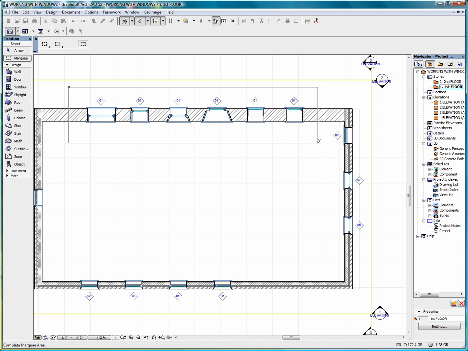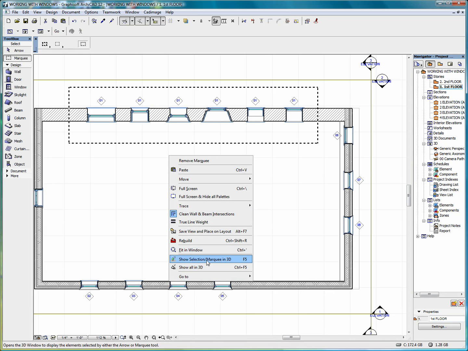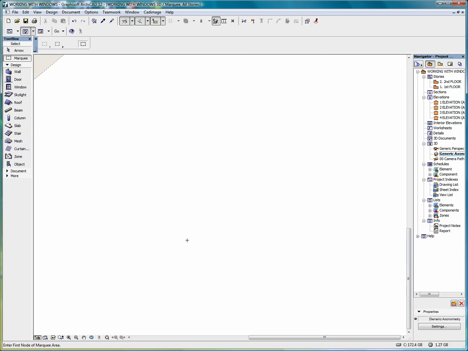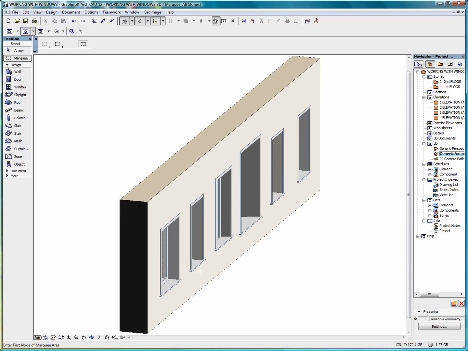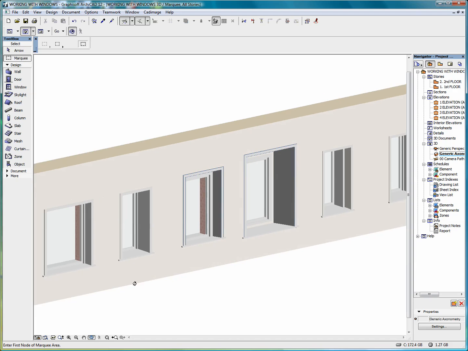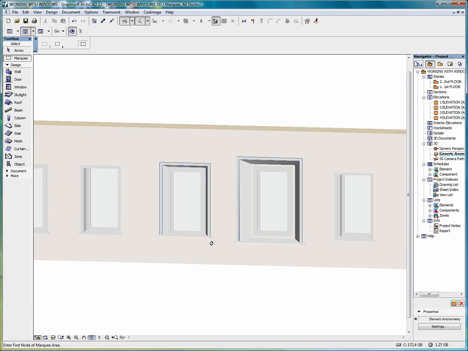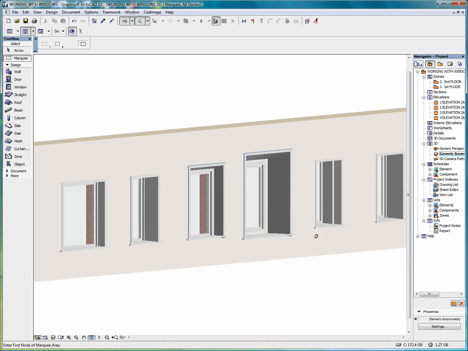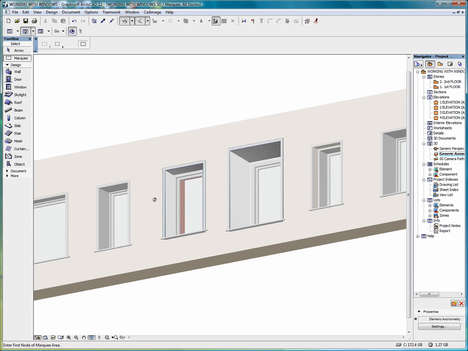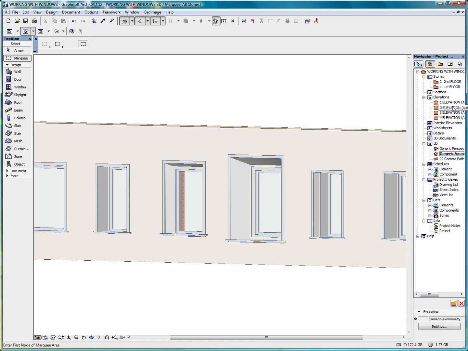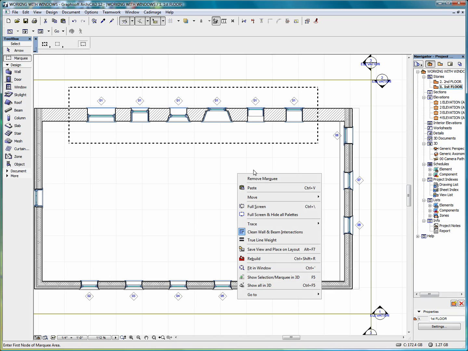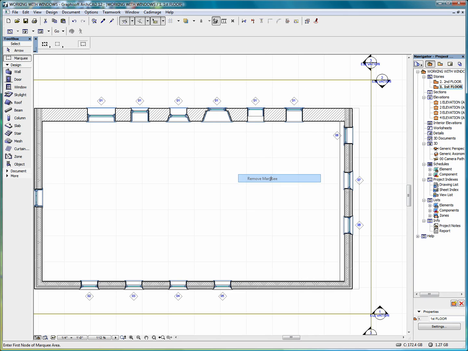If we put a marquee around these various different reveal options, we can show selection marquee in 3D. And that'll give you a better idea how the different reveal options look in the 3D view. Go back to the floor plan. Right click on the mouse to select remove marquee.